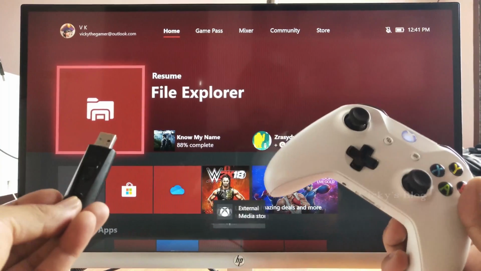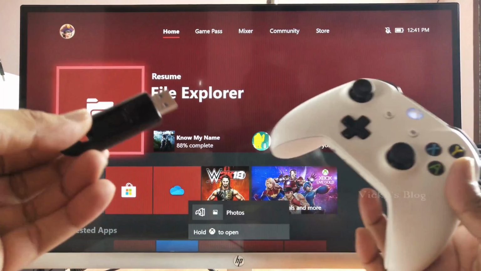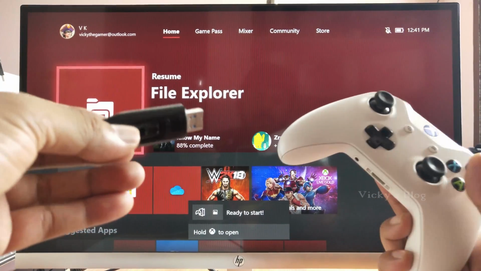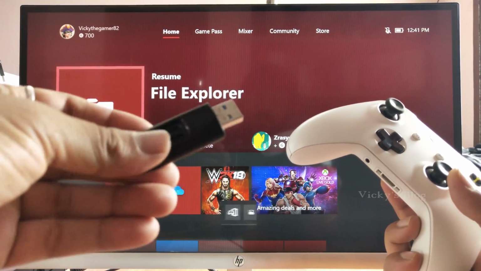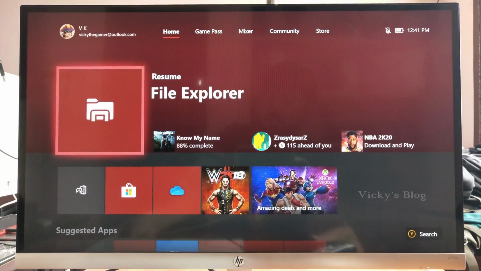Hey guys, in this video I'm just going to show how to copy files from the local drive of Xbox One to your pen drive. So how am I going to copy that? For that, you need to insert this. I'm just inserting it in my Xbox One console.